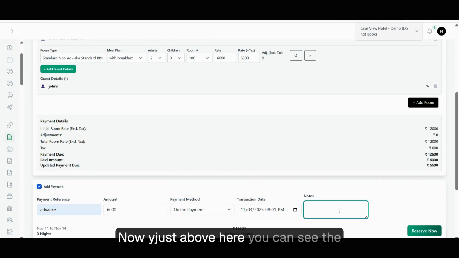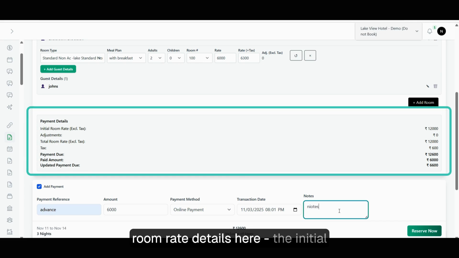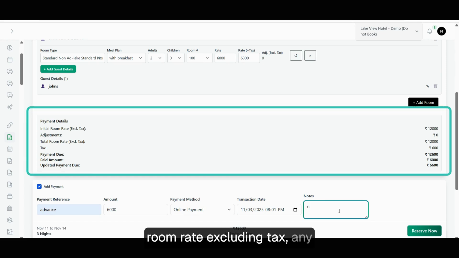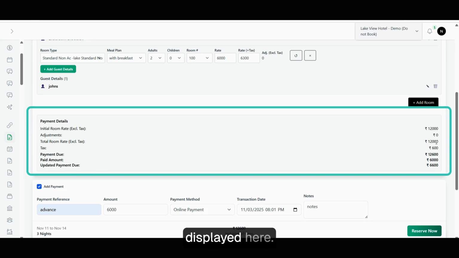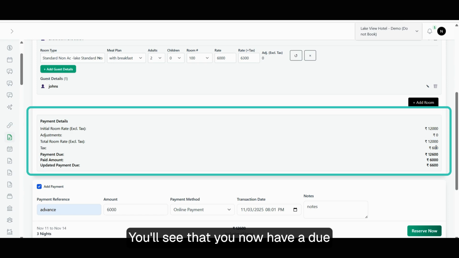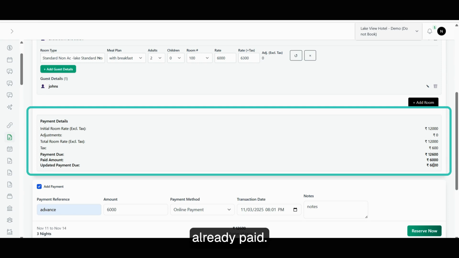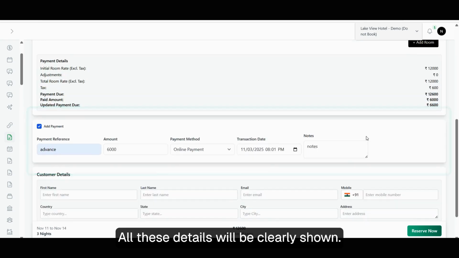Now, just above here, you can see the room rate details: the initial room rate excluding tax, any adjustments, and the total room rate excluding tax. After deducting the adjustment, the updated total tax payment due will be displayed here. You'll see that you now have a due amount of 6,600 rupees, with 6,000 already paid. All these details will be clearly shown.